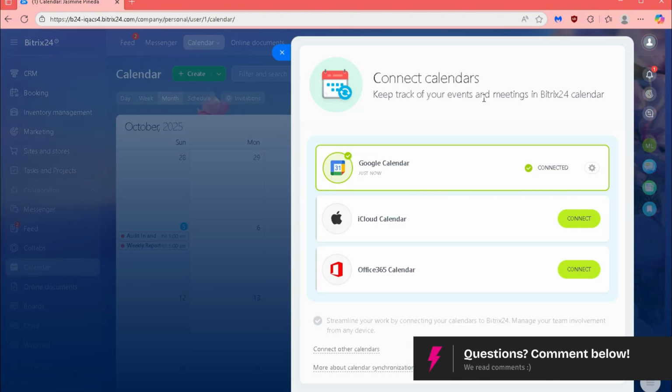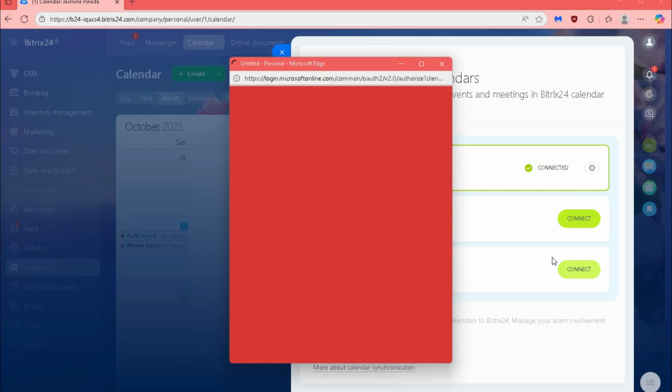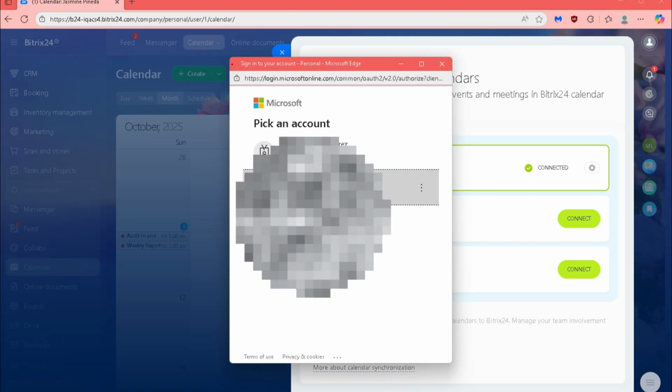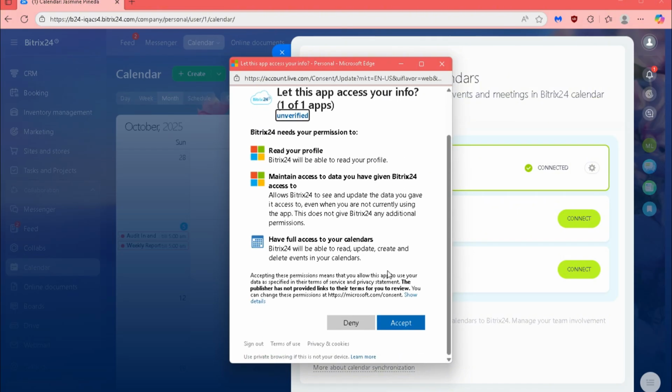A pop-up will appear with three options: Google Calendar, iCloud Calendar, and Office 365 Calendar. Click on the Connect button for Office 365 Calendar. A pop-up will appear asking for your login email where your Office 365 calendar is synced.